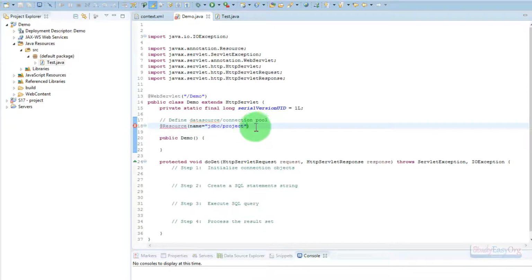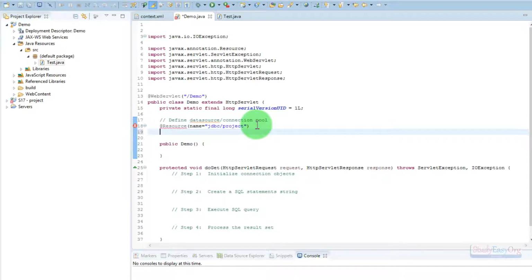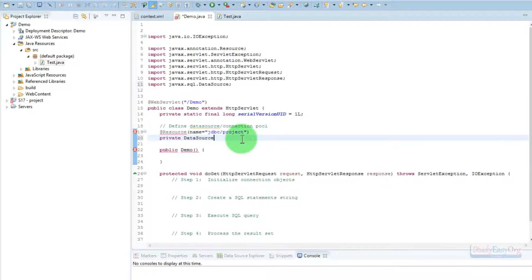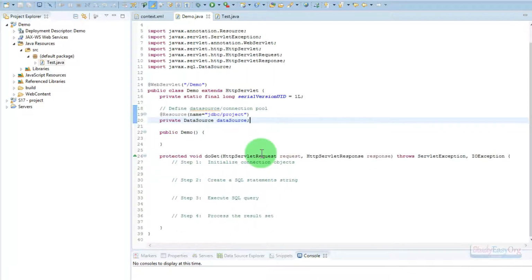That's it. Once the annotation is set, we need to also set the data source. So in here we will type private, then DataSource, and in here there are two imports available. So do check the javax.sql import. So we will do that, and the name of the data source object would be dataSource and a semicolon. Here we go.